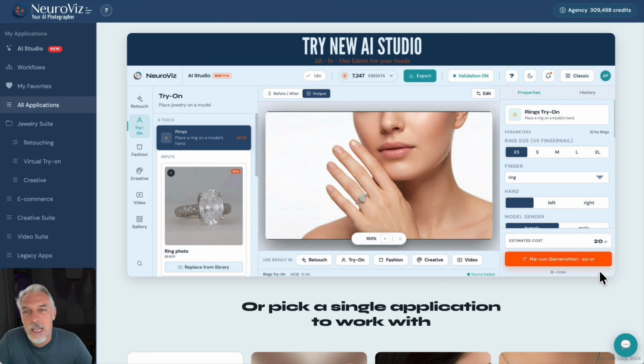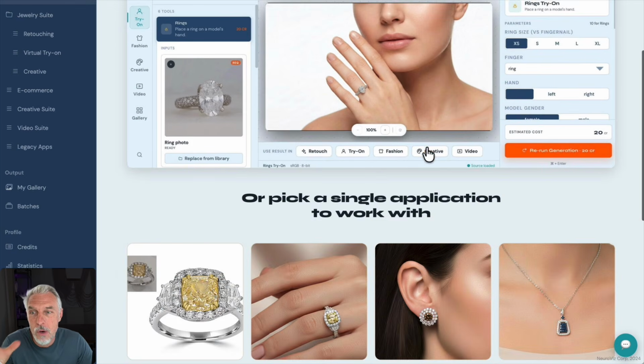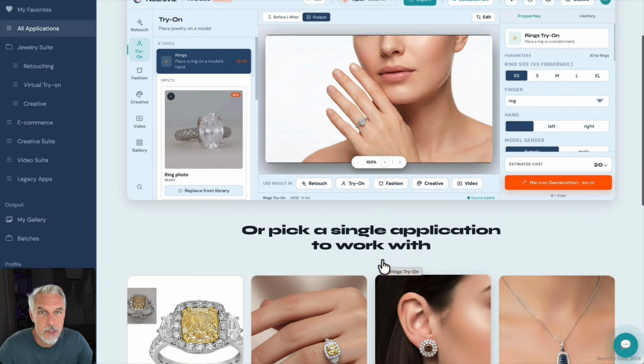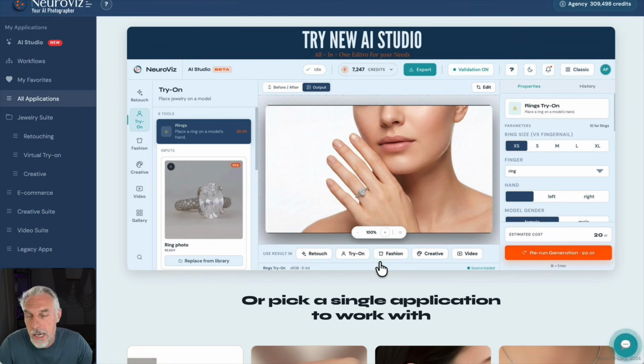I'll show you. So we have AI Studio or standalone applications. Exactly the same thing under the hood, different user interface. You can use any of this.